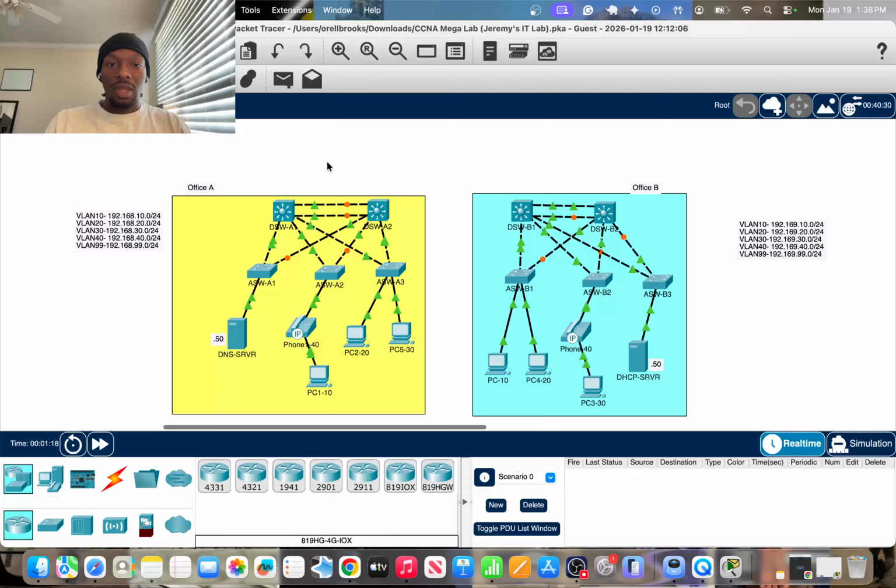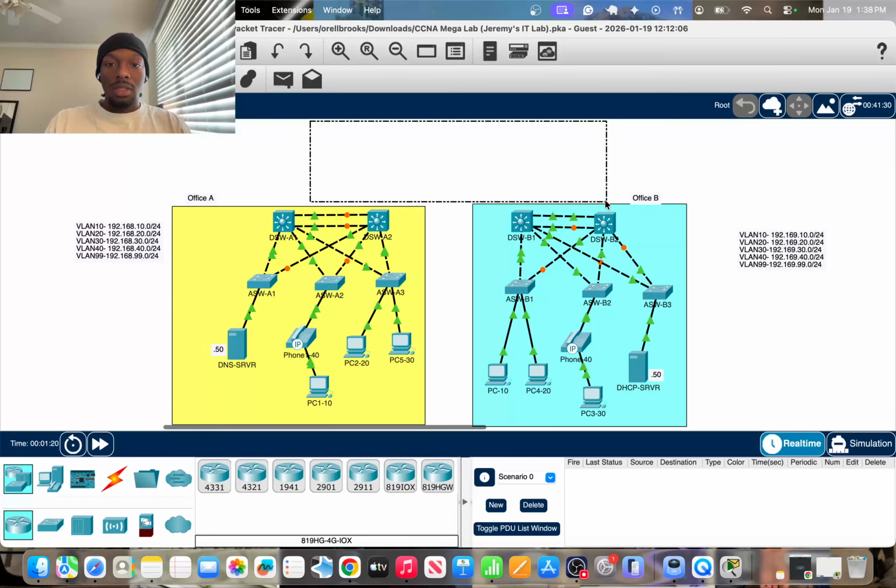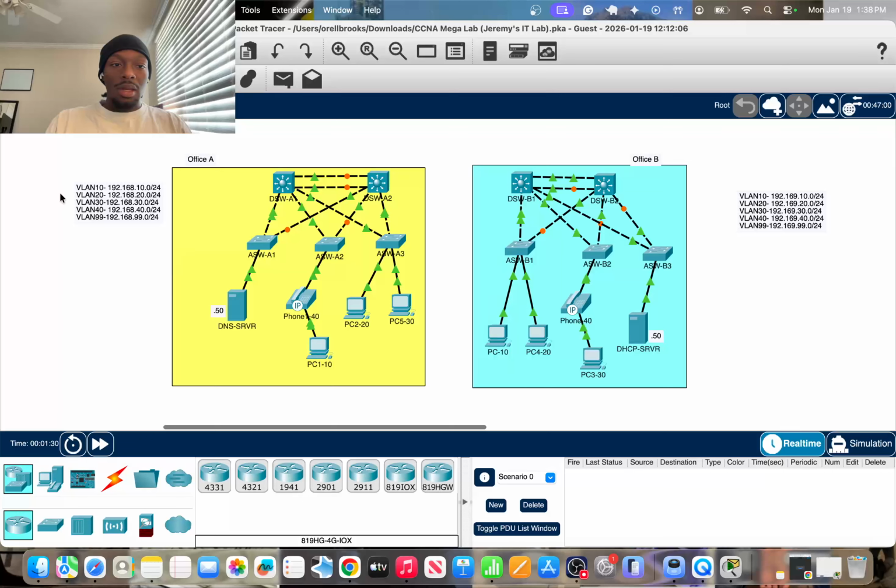And then at the end, we will be connecting them via a core layer, a layer 3 core layer that connects these two. And as you can see, we already have our IP address schemes set up for the most part on both sides. So let's go ahead and get started.